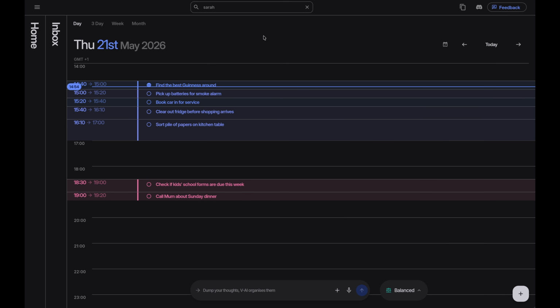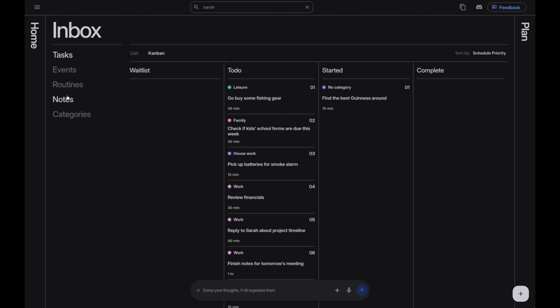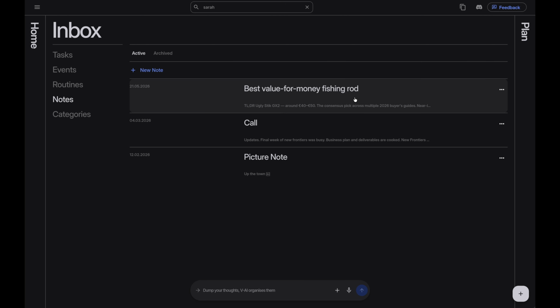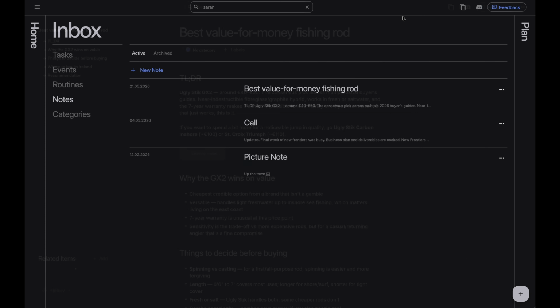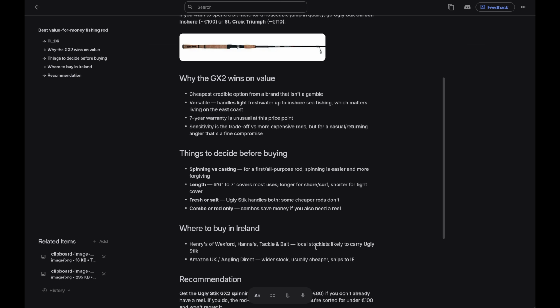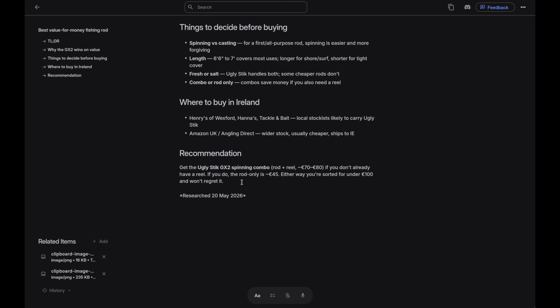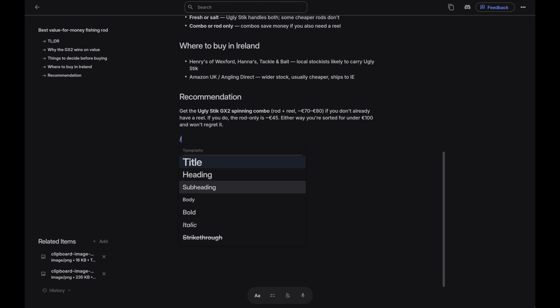And VIA isn't just for tasks and scheduling. We can manage all of our notes and our thoughts in here as well. So in our notes section, we can select our notes and have a quick overview, or go full screen for a better editing experience. In here, we've got all the usual text controls you would expect from any notes app, along with some unique abilities to link tasks and events to your notes.